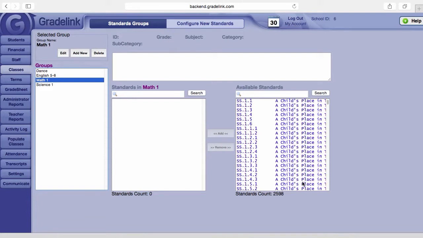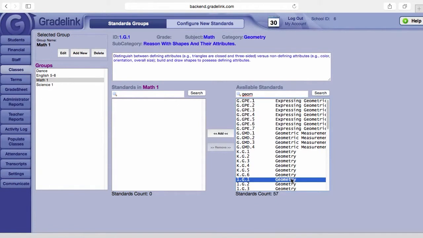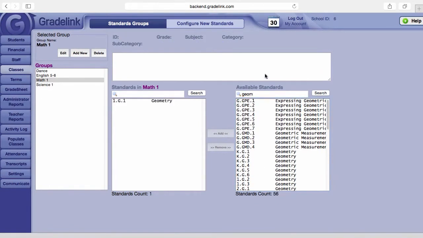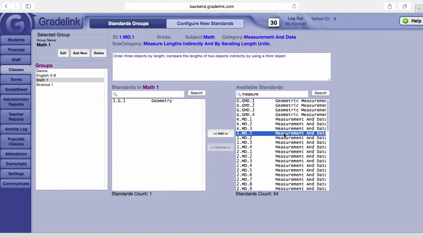So for this math class, let's just go ahead and use geometry. We want to add geometry. You can type in and search so you don't have to scroll through the whole entire list. So we're going to go ahead and pick geometry for first, and click Add. And then let's say we wanted to add measurements and data. So if we type in measure, that'll bring up measurements and data. Again, you want to choose the specific one for that class or group.